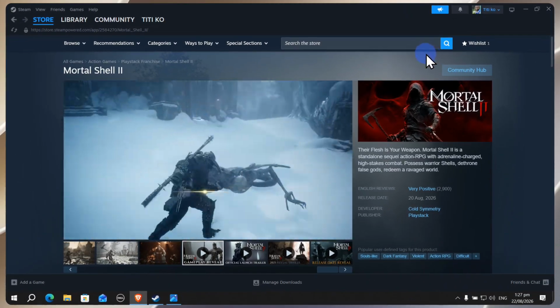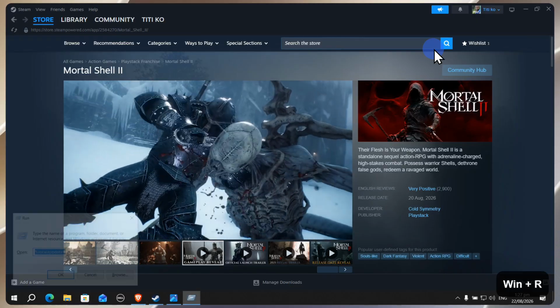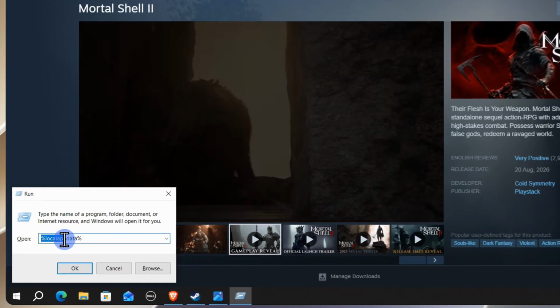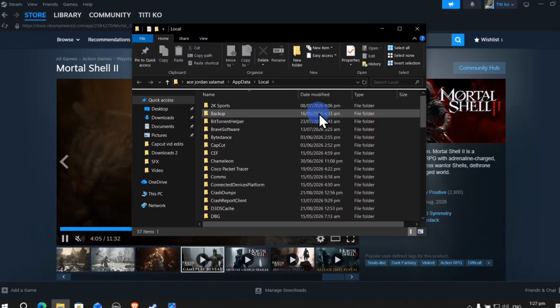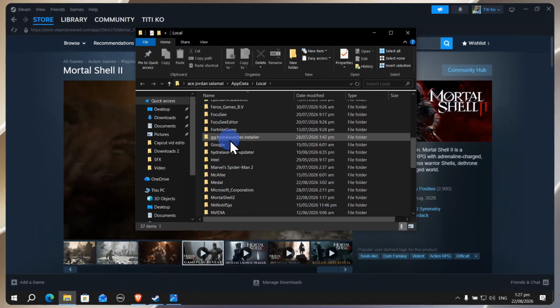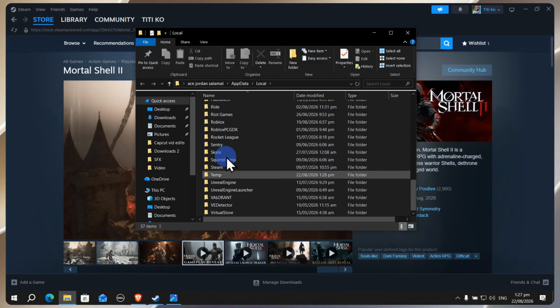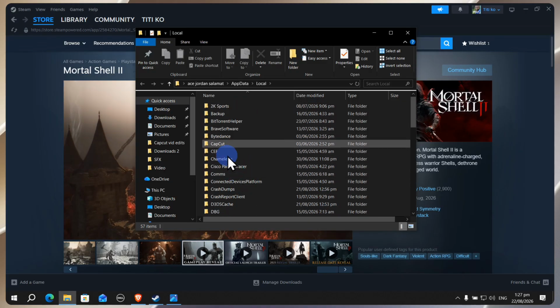First things first, click on your keyboard Windows plus R, then type in %localappdata%, click OK. Scroll down. Basically this is alphabetical, so go ahead and scroll down and find Mortal Shell 2. So it's letter M.